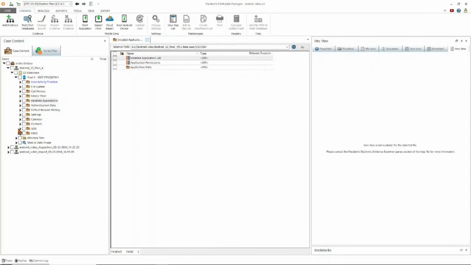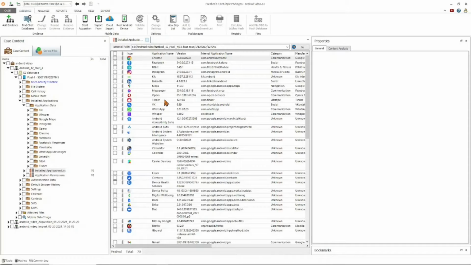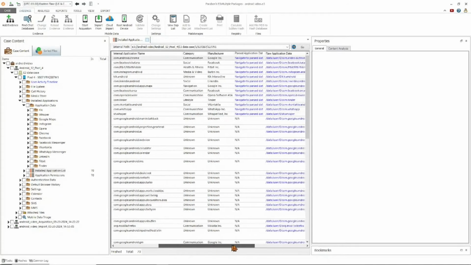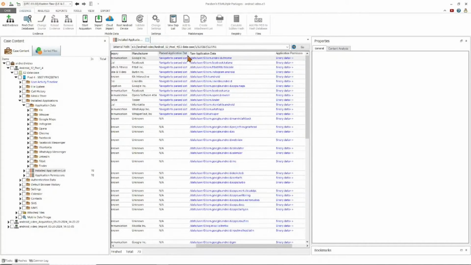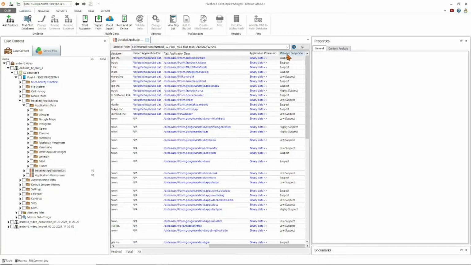We can see the application name as well as the internal application name, for example, Facebook. If we wanted to take a closer look at that data, we would want to go to our installed application list. The installed application list gives us information about the different applications installed on the device. We can see the icon, the application name, which is the common name, and the internal application name. This is the name the device uses inside the system.